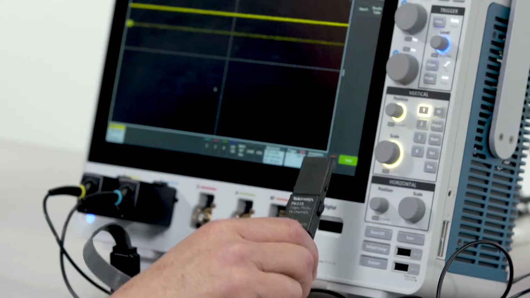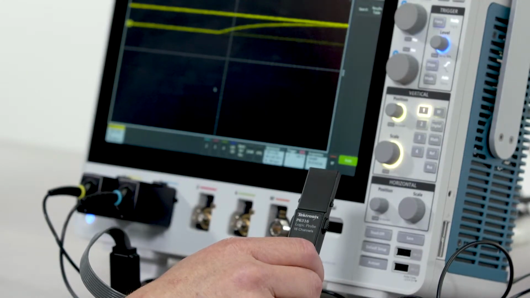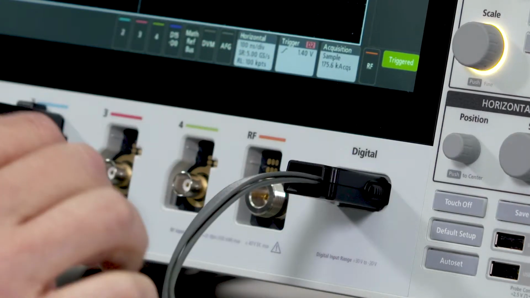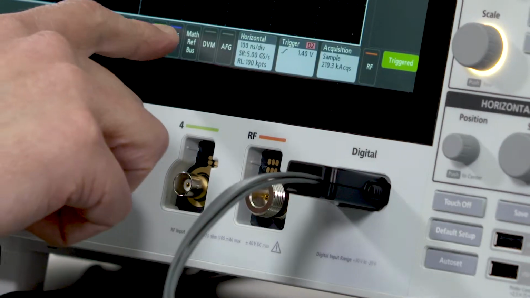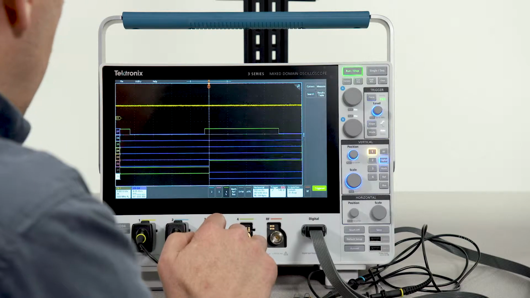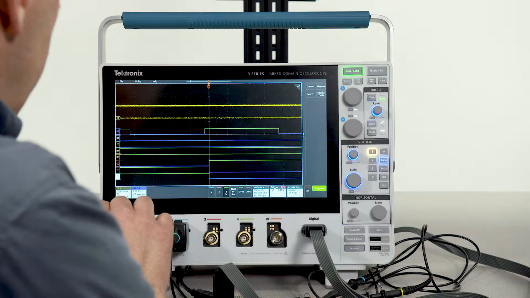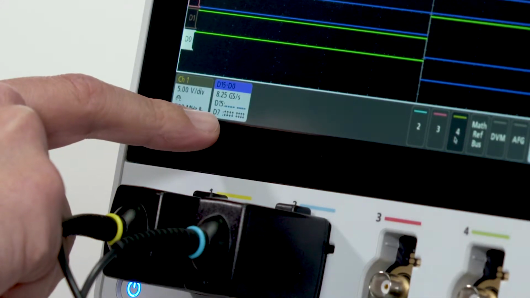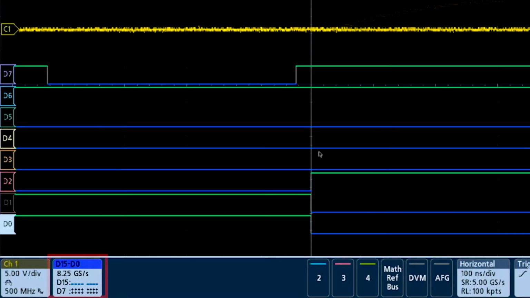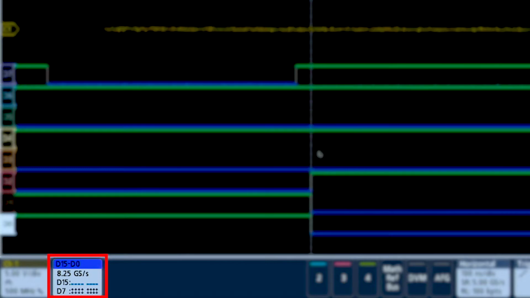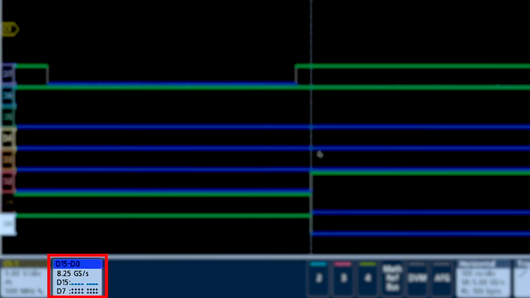With the MSO option, you get a 16-channel logic probe. When you plug in this logic probe, you can activate digital channels by simply touching the D15 to D0 button. Here we're looking at 8 digital channels, and the badge down here indicates activity on each of my digital channels. With MagnaView, you can sample at up to 8.25 gigasamples per second on every digital channel.